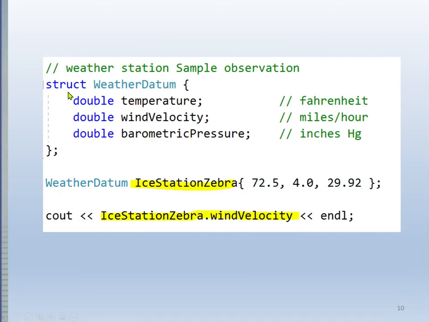Here we say we have a structure called a weather datum. Datum just means one piece of data. It has 3 variables inside it: temperature, wind velocity, barometric pressure. And notice there are helpful comments: Fahrenheit, miles per hour, and inches of mercury. Otherwise, nobody would know what units to use for temperature, wind, or barometric pressure.